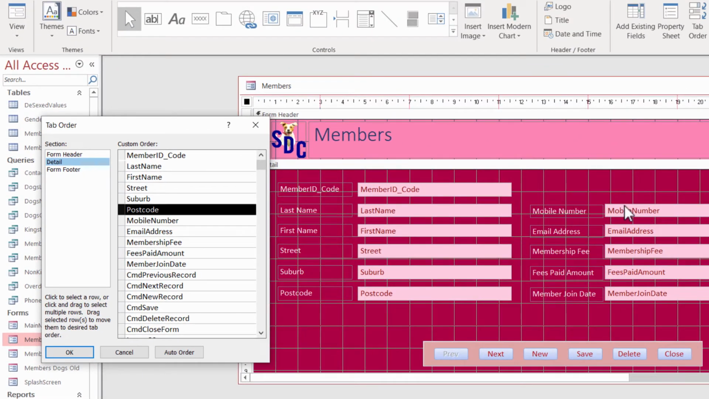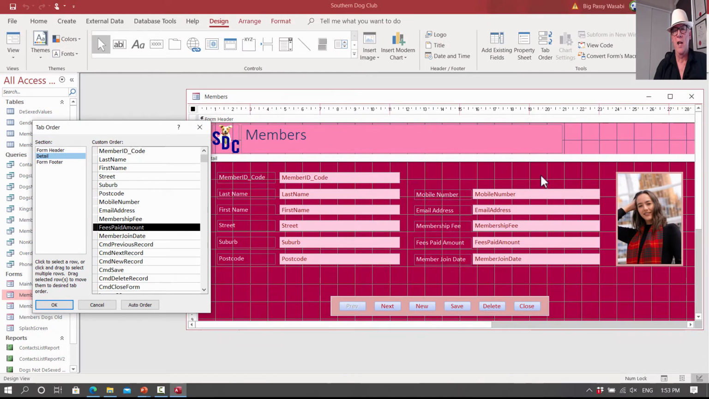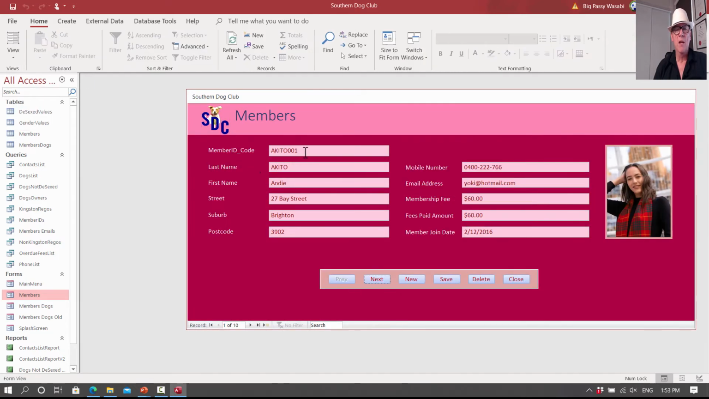Then we've got our mobile number, email address, membership fee, fees paid amount, and member join date. So these guys here are actually already in order, so we don't need to shuffle them around at all. Okay, so everything now should be shuffled into the correct order, so it'll go down this side and then go down the other side. So we click on OK, and if we change back to form view, we should be able to test it. So if we click in here and use the tab key, for example, see how it's going down the left-hand side, then it goes down the right-hand side, and that's exactly what we wanted.